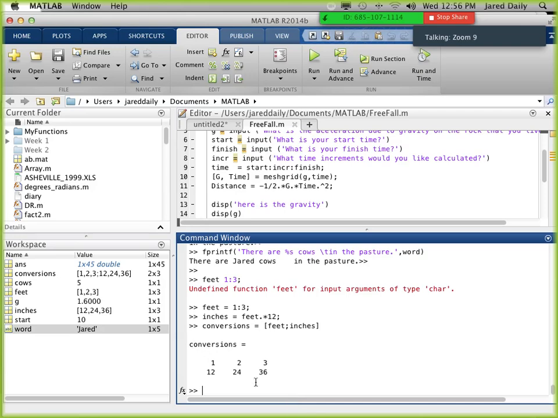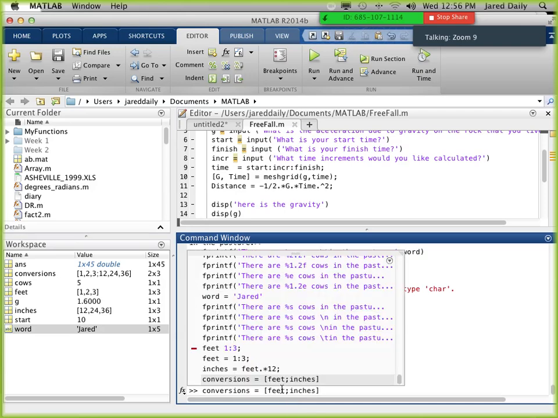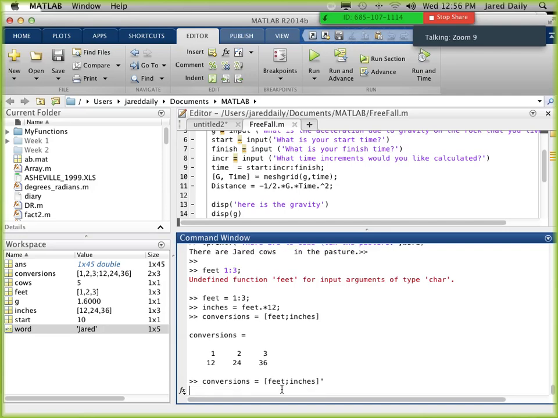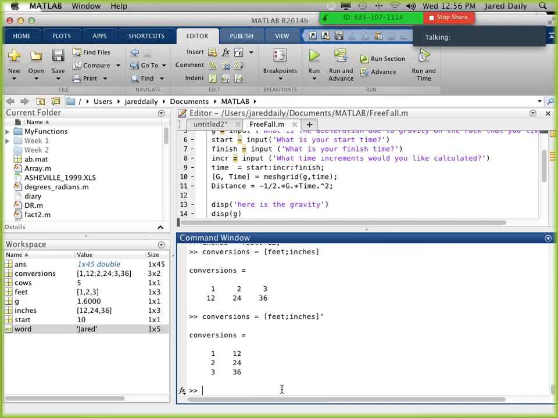So 1 foot is 12 inches, 2 feet is 24 inches, 3 feet is 36 inches, and so on and so forth. And we could also invert that array to make a table like that, and that works too. But you can also use the fprintf function to do this. And this one gives you the option of formatting your table a little bit more succinctly.